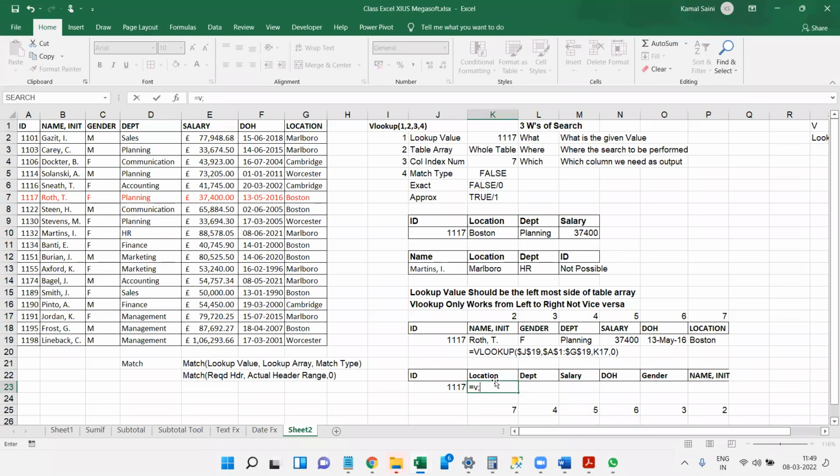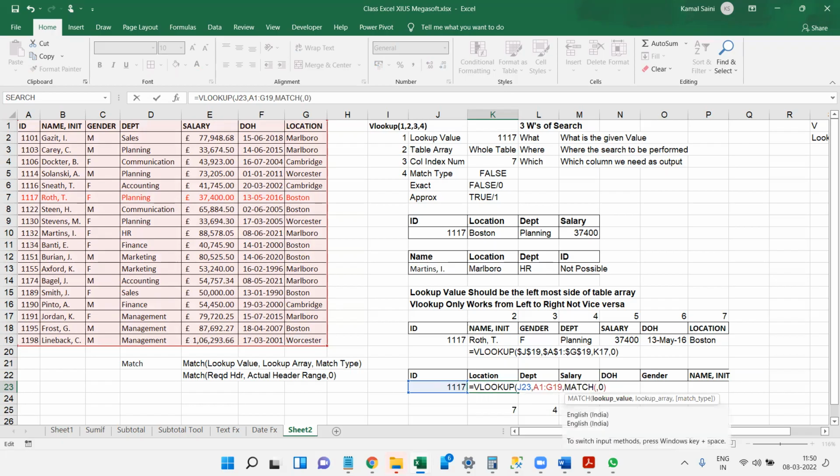Now, if I need to write a formula, I would have written it as equals to VLOOKUP. With the ID number, need to search in whole table, comma. If I need location, I would have written 7, 0. In this case, since this needs to be dragged, we need to ensure that instead of writing 7, we replace this with match. Because how you are getting this 7, 4, 5, 6, 3, 2 is by writing a match function.